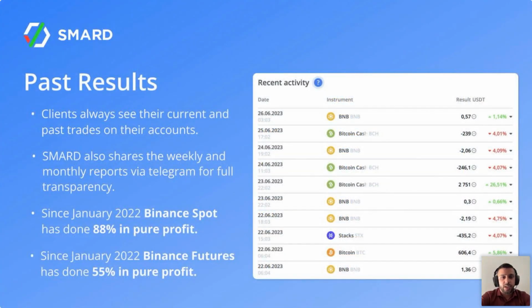As one of the things I was talking about earlier, you have transparency over what Smart has done in the past. Clients can always see their current and past trades on their account, right? We share weekly and monthly reports via our Telegram channel. All of our clients that are connected through us are in our channel, and they can see these reports on a weekly and monthly basis.